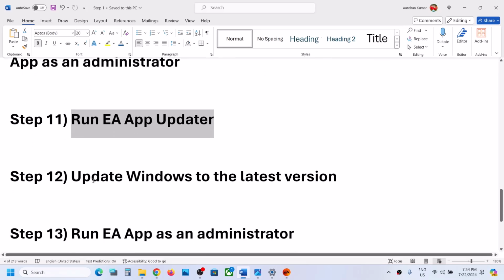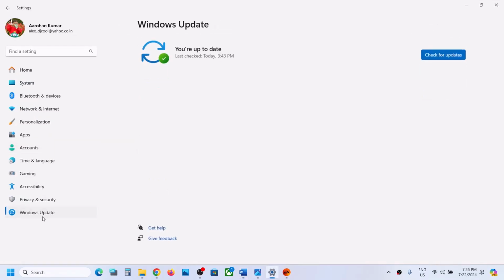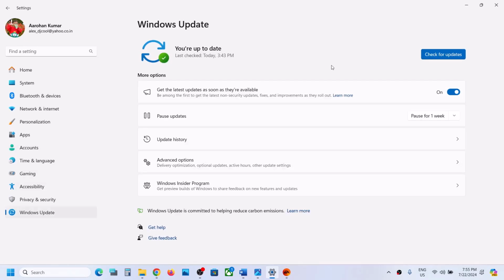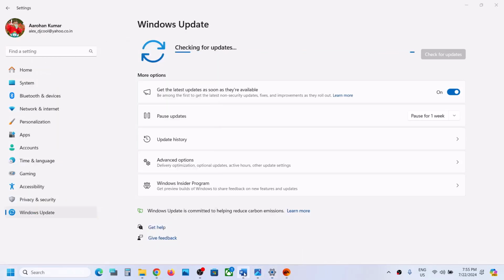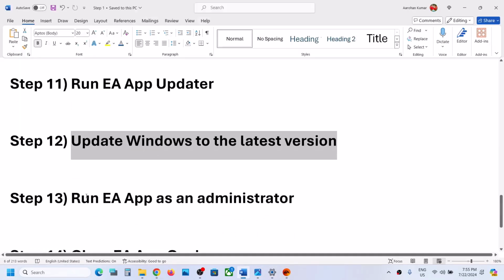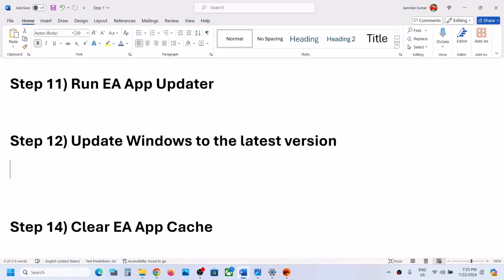Next step is to update Windows to the latest version. Now for this, open Windows settings, go to Windows update or update and security. This is important. So click on check for update. Once all the updates are installed, then restart your computer, and after the system restart, you can open EA app and then launch the game. Next step is to run EA app as an administrator, which we have already done. You can skip this step.